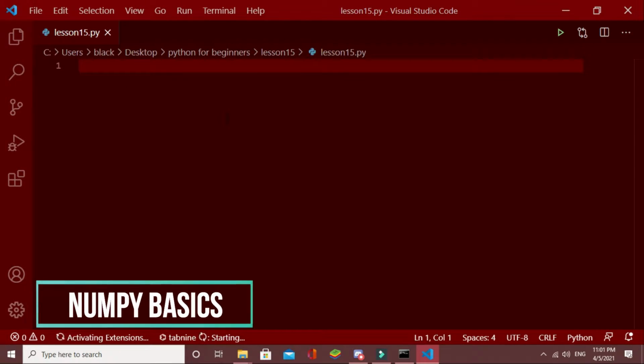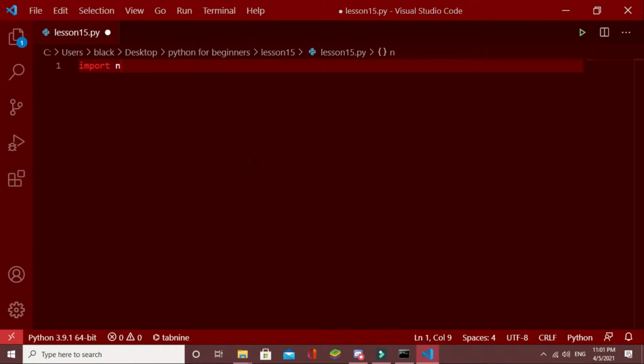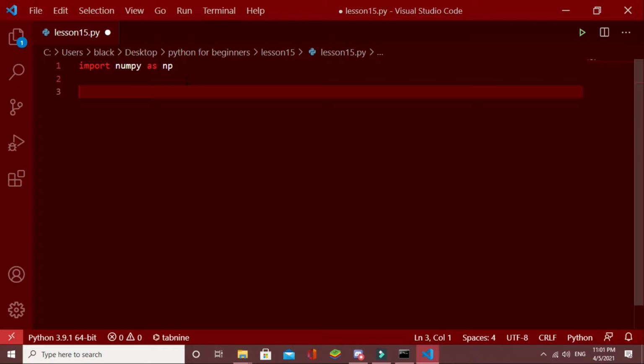First, we have to import the NumPy library into our program. To do that, we type import numpy, and here I am going to import NumPy as np, because it is very easy to use it with np or any other word that you are familiar with. We have already talked about lists. Now let's see how to convert a normal list into a NumPy array.